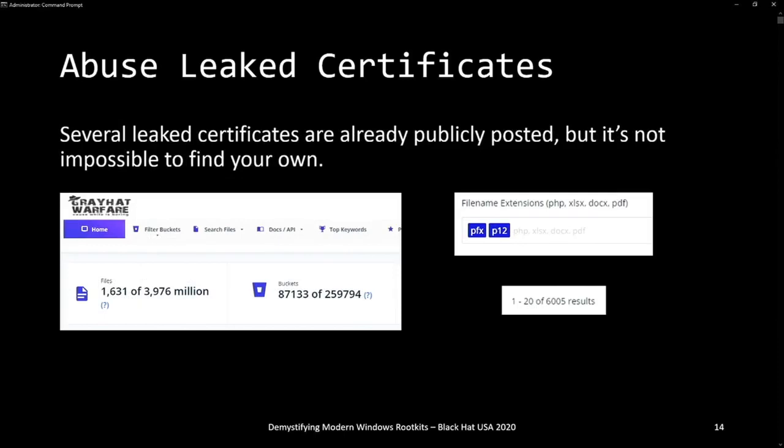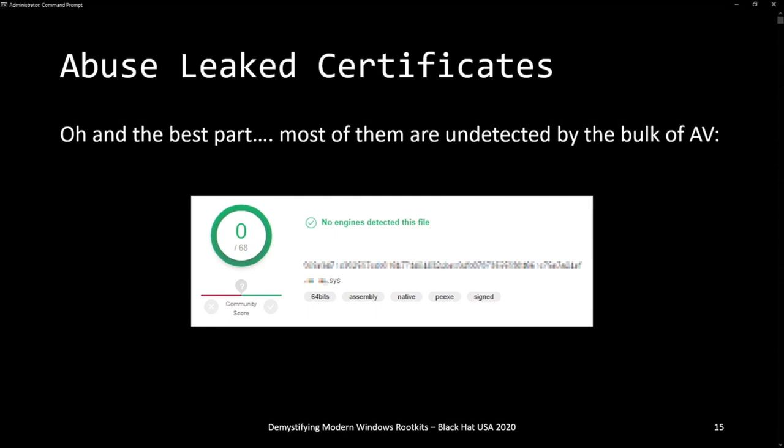So several leaked certificates are already publicly posted, but it's not impossible to find your own either. For example, this website called Grey Hat Warfare allows me to search open S3 buckets for files. When I search for PFX and P12 files, common extensions for private keys, I found over 6,000 results. And the best part about this method is that at this time, the bulk of antivirus don't even come near detecting this method. This is because I guess they haven't been working on blacklisting as much, but I have not seen any antivirus yet detect most leaked certificates I've come across.